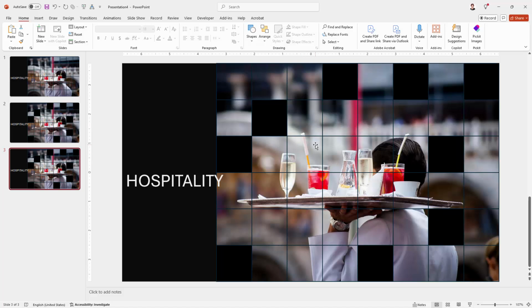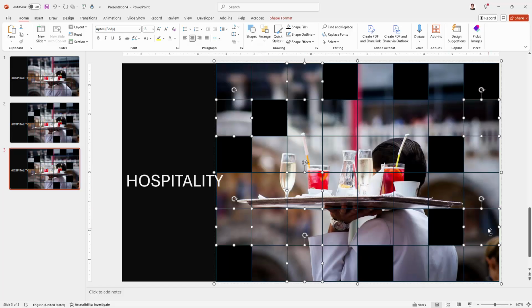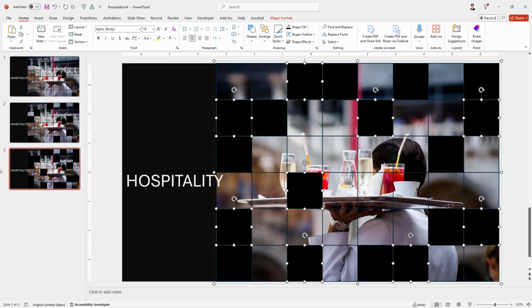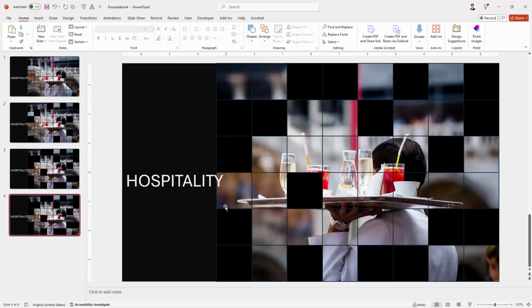I'm going to speed up the video at this point because I'm just going to be doing the same thing over and over again. Selecting the group, selecting an object, holding the Control key down, and then just selecting boxes within this to be the ones that are going to be deleted on this particular slide. Once I've got them selected, go to Shape Fill and select my background color, right click, duplicate the slide and continue.